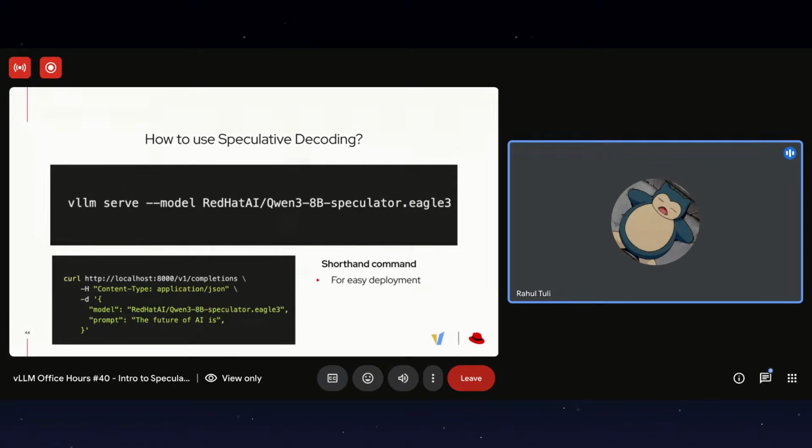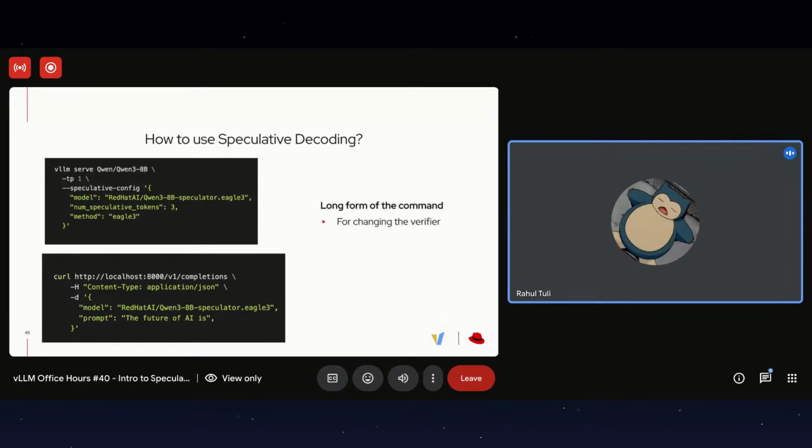And let's say you're not in speculators format, or you just need some more fine-grained control over the deployment process, then you can use the long form of the command, which takes in a speculative config. This can be used to experiment with different verifiers, maybe swapping in a quantized verifier instead of the base one, or changing the number of speculative tokens being produced by the drafter, and other things like that.